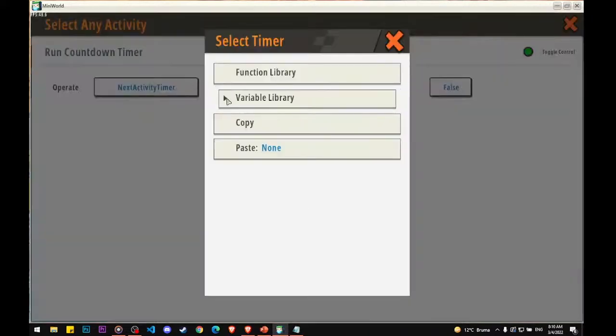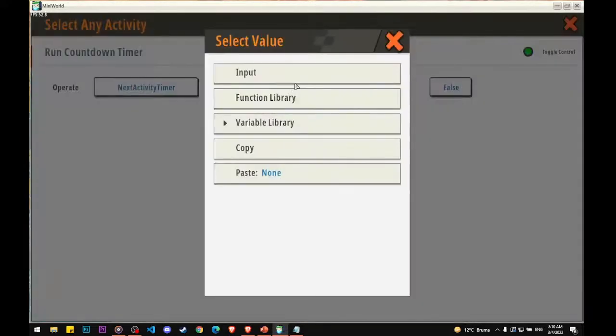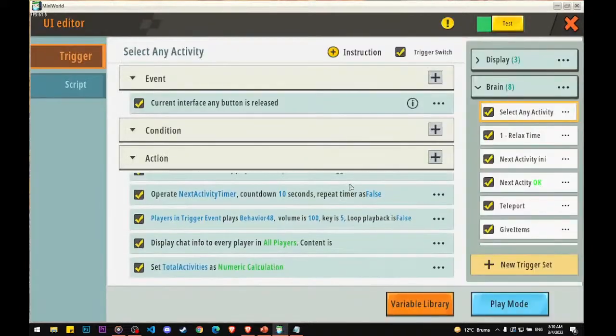Once you select next activity timer, the countdown needs to be for 10 seconds. Remember, we need to select the variable on here. At this time, you're supposed to have already created that. If you haven't, please check the previous classes because you are missing a lot. So you are going to select next activity timer, and be sure that you put 10 seconds on here. Once more, we are going to have a dead time, and repeated timer needs to be false. Very important.